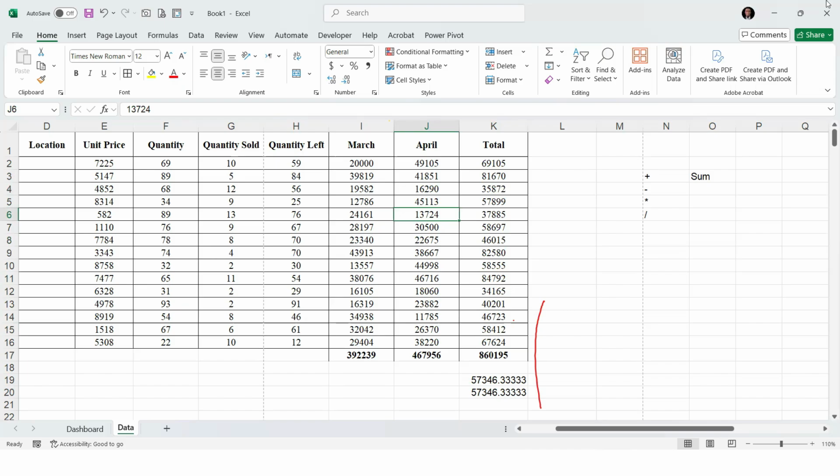So maybe I want to see the proportion of this total. I want to see percentage based on this total. But let me explain the percentage formula for you also. Percentage formula is specific divided by total multiplied by 100. That's how it is. Specific divided by total sum multiplied by 100.